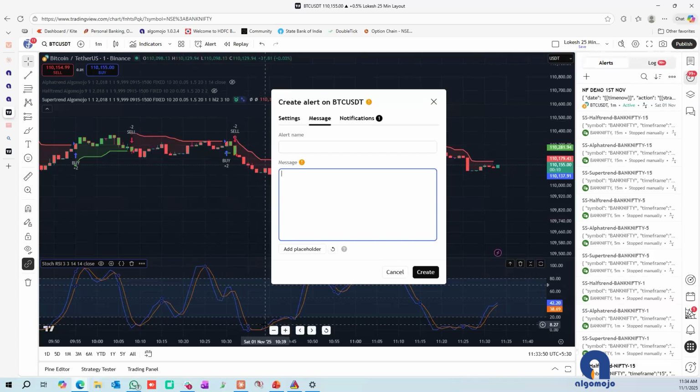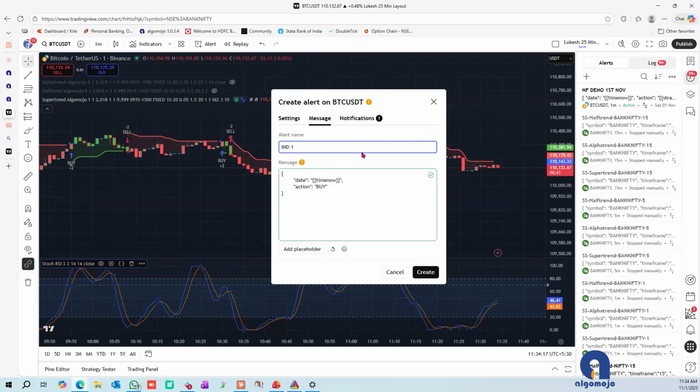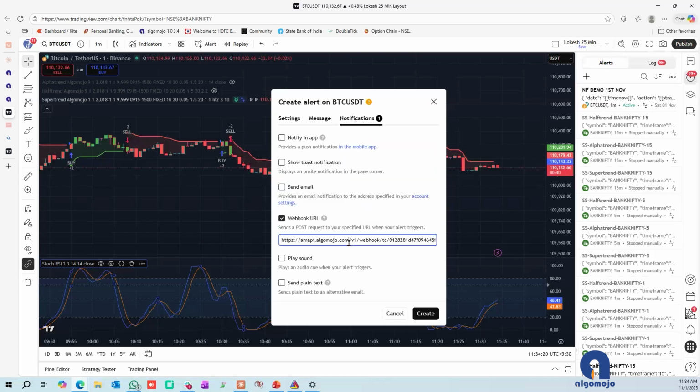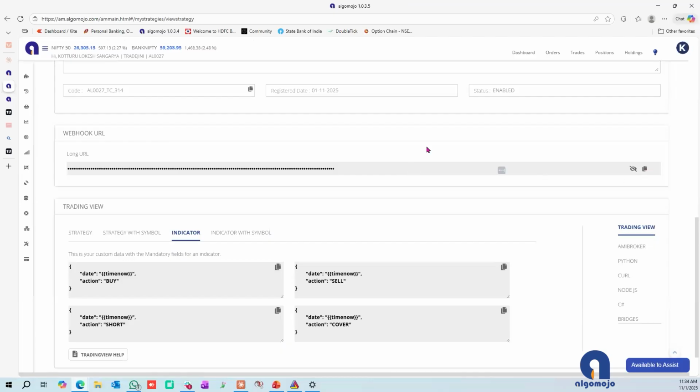Whereas an indicator is just a study, but we have to create that alert and say that if it comes to a value of 70, we need to take a buy. So we update this with a buy action. Here we can name the indicator, let me say IND1, indicator 1. You will need to create two alerts, one for buy and one for sell. And for notification, again use this webhook URL that we provide here. Copy this and paste it here.